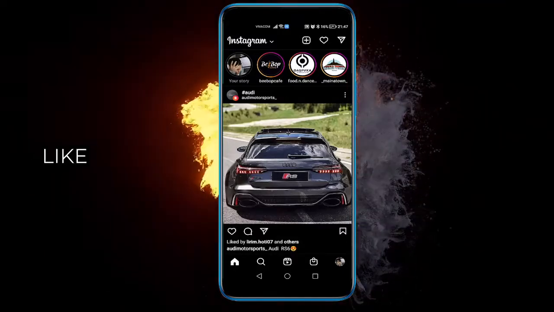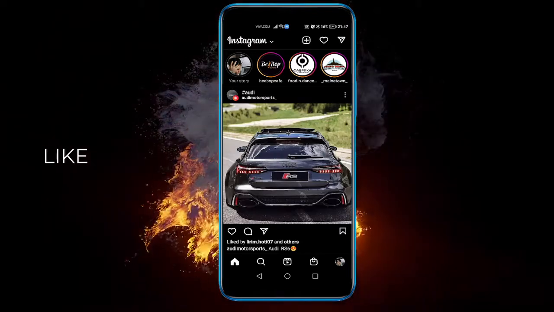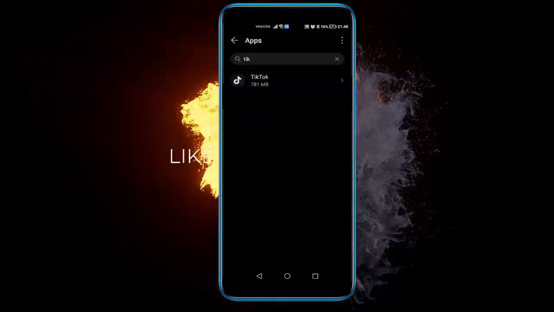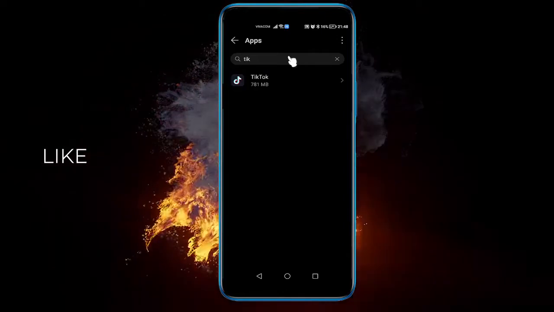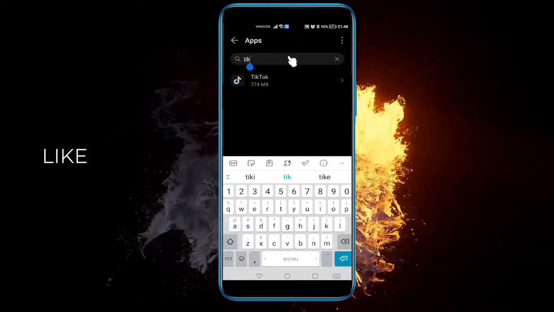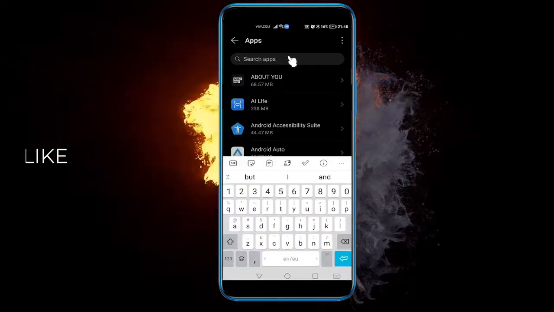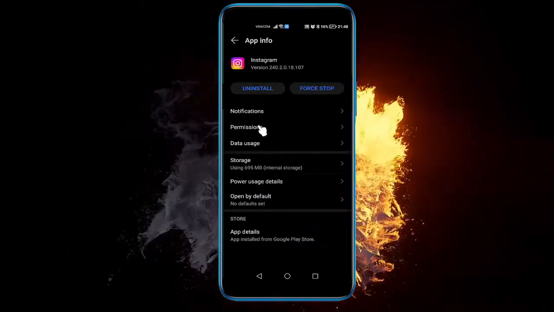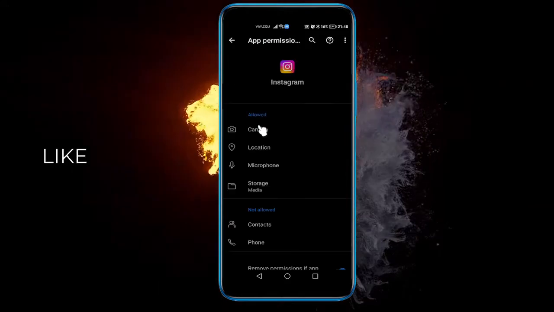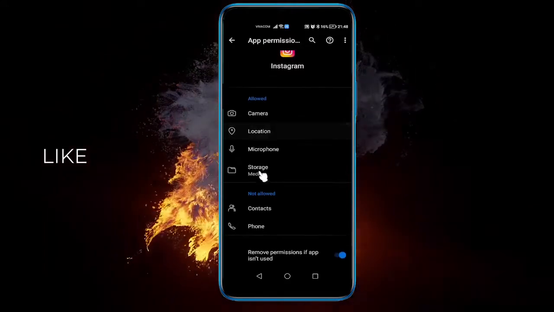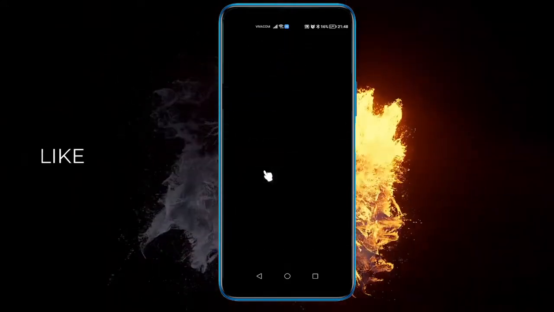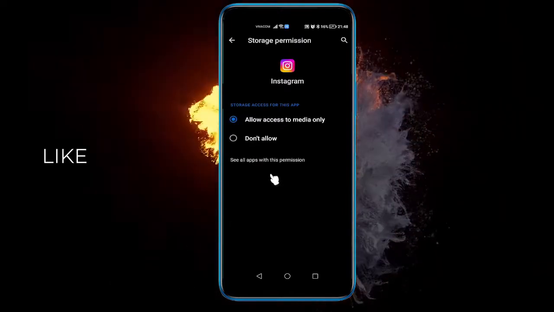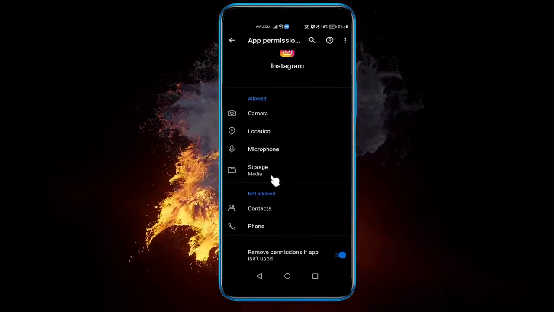on Instagram. And you can do that by going to your device's settings. And when you're in your device's app settings, just find Instagram. See permissions. Make sure to have storage enabled. Like this, allow access to media only. And as well to your camera.